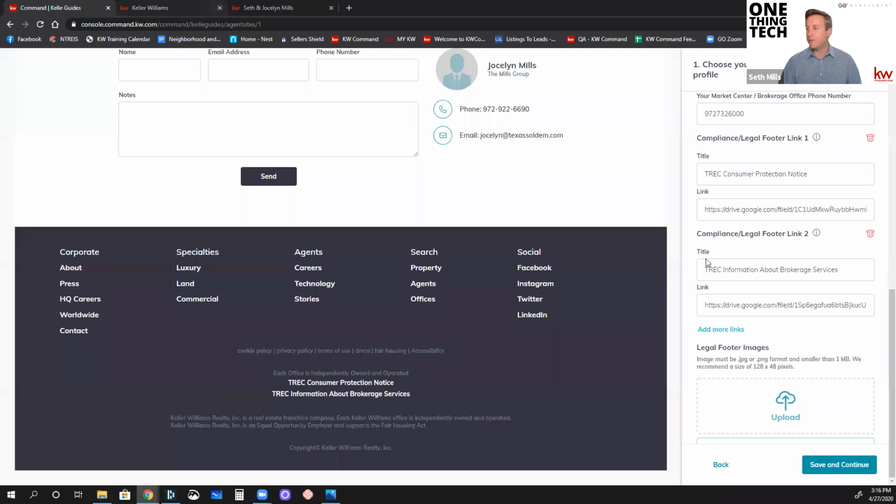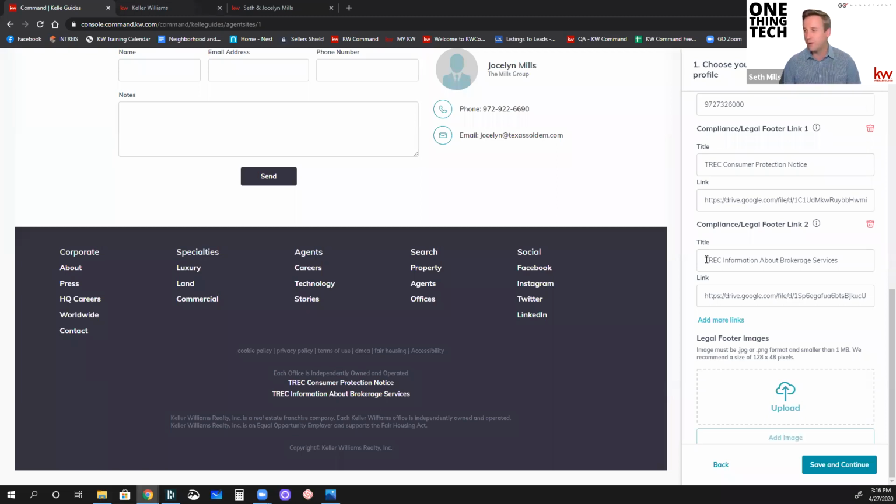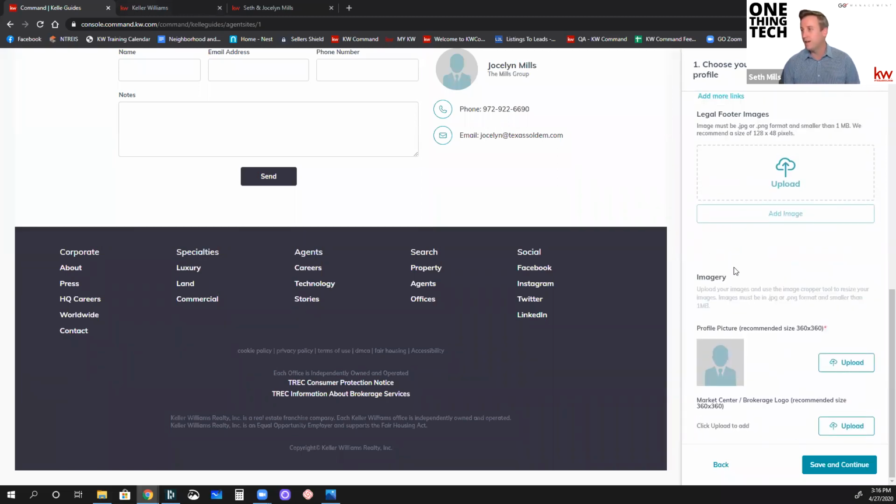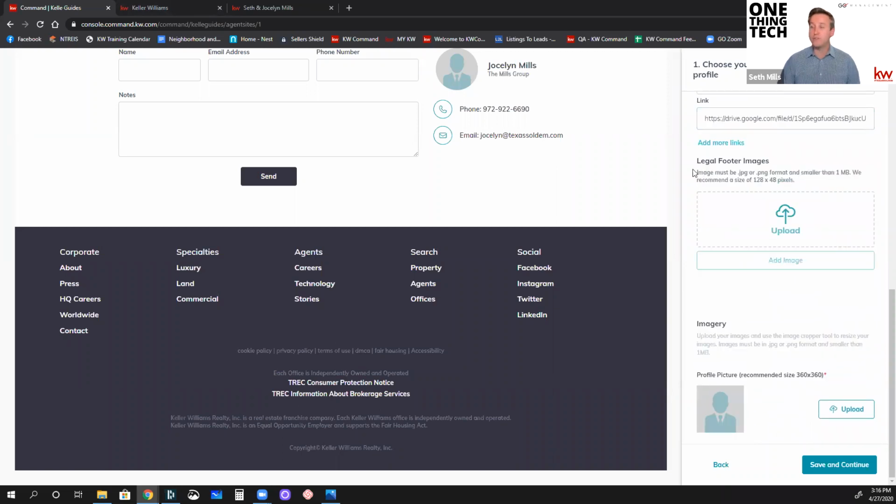I would highly recommend, do not make it past this screen. Even if you tell yourself you'll come back to it later, don't make it past the screen without putting those in first. All right, so moving on. If you have something that your broker requires you include as an image, you can do it there as well.